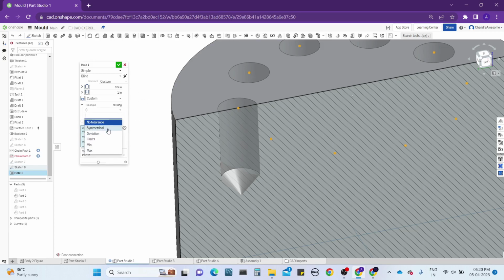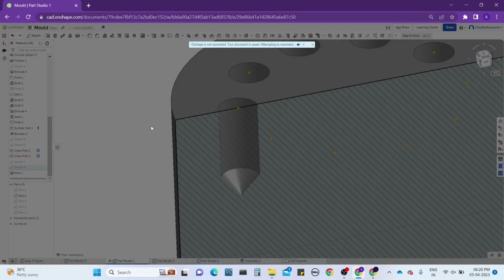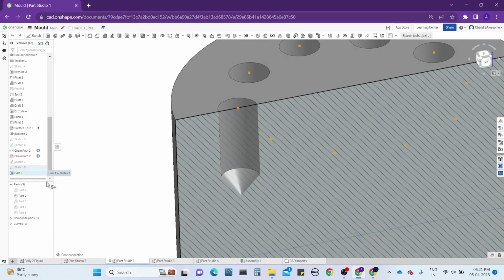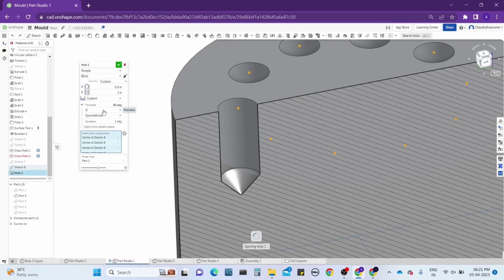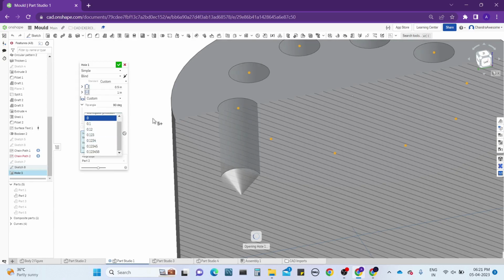See, you can have the symmetrical, deviation, limits, minimum, maximum. How much tolerance you want is totally up to you. You can go through the net, or else you can go to some mechanical notes. You can understand what the terms used in this tolerance form mean. And here these are the precision values.